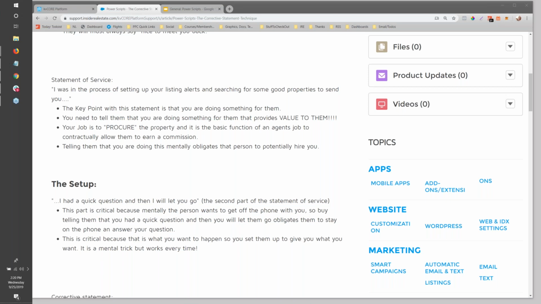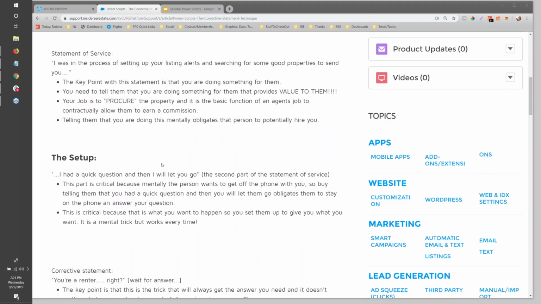And then I have the setup, which is I have a quick question, I'm going to let you go. You're programming them to answer the question. So Ryan, I have a quick question, I'll let you go. I'm giving them what they want. What are they thinking back? Sure, no problem. Yeah, you're going to let me go? I want to get off the phone. This all works for a reason. It's all simple. Now, the corrective statement is the most powerful sales tool that everybody's listening in on.